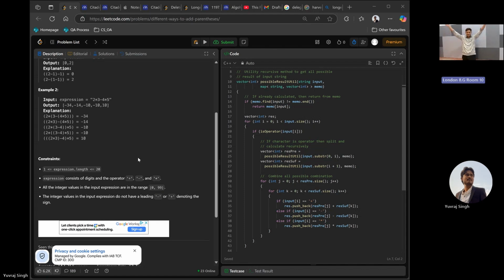So basically what this constraint is hinting to us is that we can recursively find all the possible solutions, because even if we use recursion, since the constraints are very small, the total number of computations is not going to be very high. So this is the first thing that you should have noticed, and we can use recursion to solve this problem. This approach should have come to your mind.